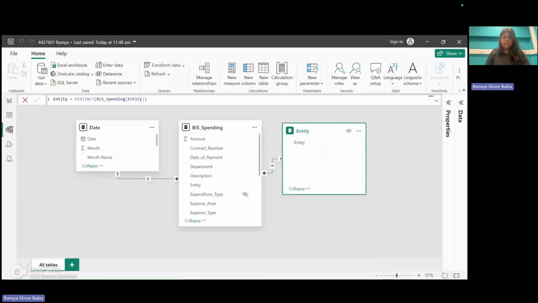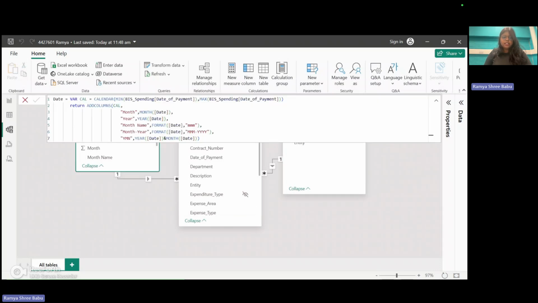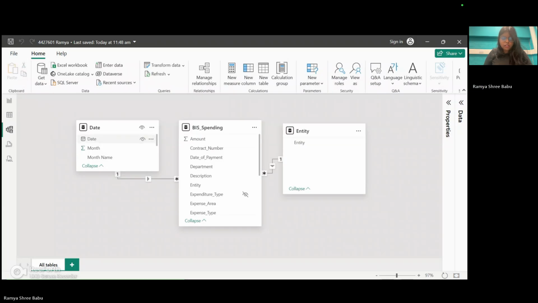Yes. So in task one, I understood what each row in the BIS table means. Here I have created the star schema where each row in the invoice table means each invoice transaction. Then I created the supporting tables, including the entity table and the BIS spending table, which consists of the description, entity, expenditure type, expense area, expense type, and also the date, which consists of the different formats, including the date format, the month, and the month name. This is the star schema that I have created.